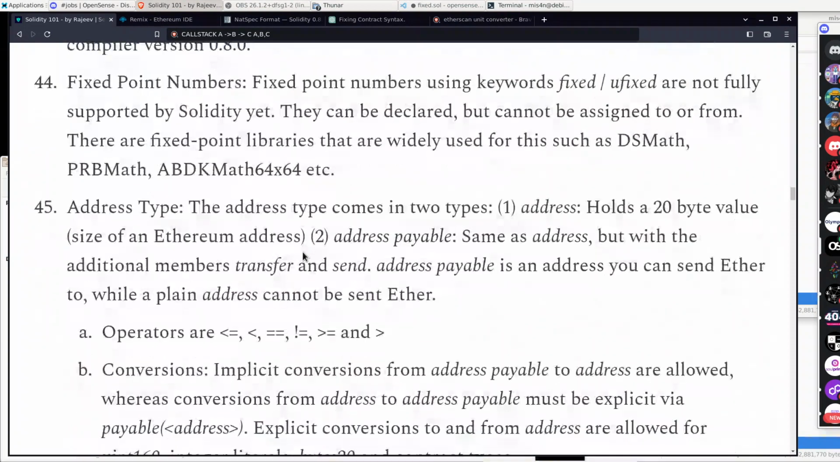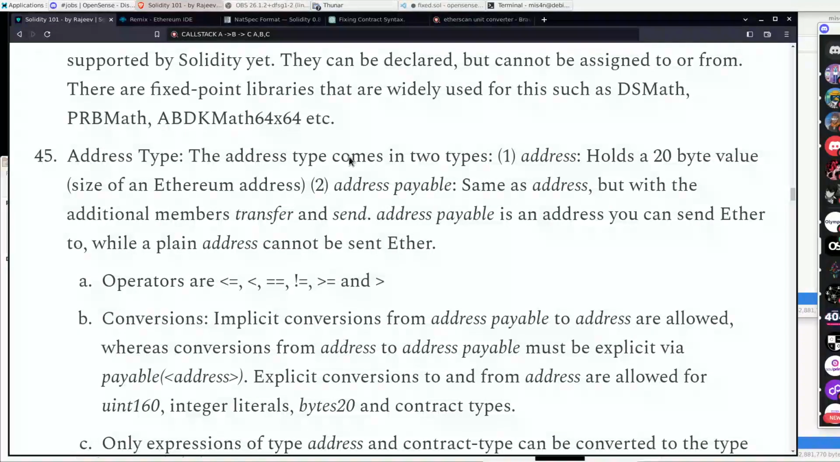Fixed point numbers. Fixed point numbers using fixed are not fully supported by Solidity yet. They can be declared but cannot be assigned to or from. There are fixed point libraries that are widely used like solmate, PRBMath, and ABDK Math. So these are some of the libraries you can use to do more advanced and maybe more precise mathematics.